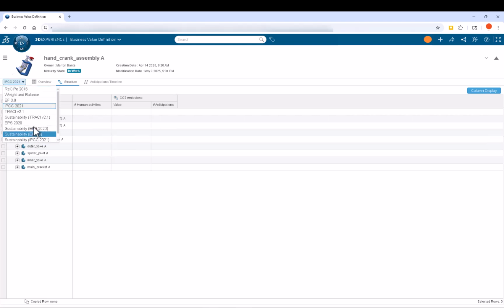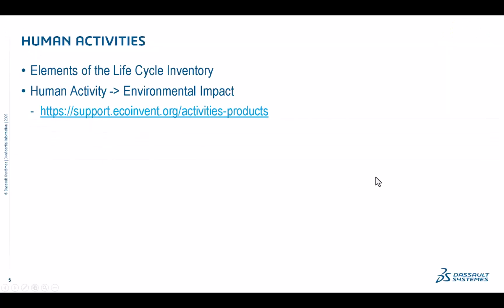We could be looking at EPS 2020 or the ReCiPe method, or TRACI used by the US EPA. But for the purposes of this demonstration, we're going to stick with IPCC 2021 as our environmental method, and that focuses on CO2 emissions. And we're doing this just for simplicity so that we're not considering a very wide range of environmental impacts. It's very easy to switch between environmental methods later on, but we'll be focusing on IPCC 2021 for now. Now that we are in business value definition, what we are going to do is define human activities for all the parts that make up the assembly.